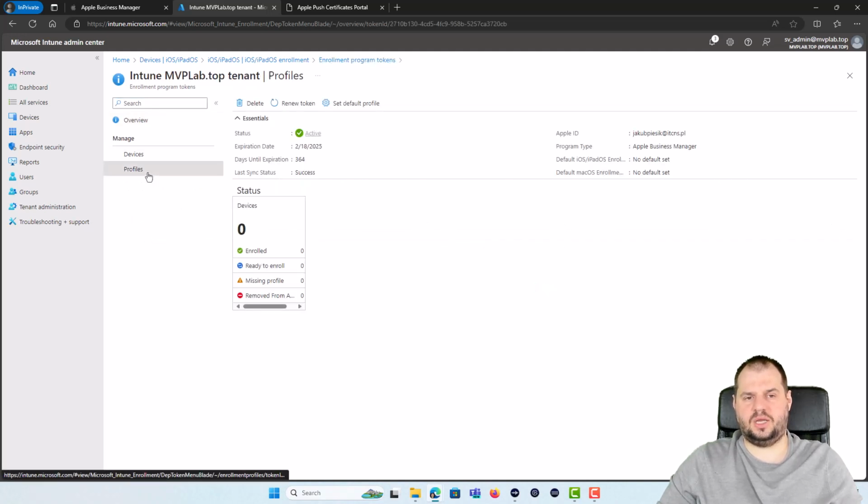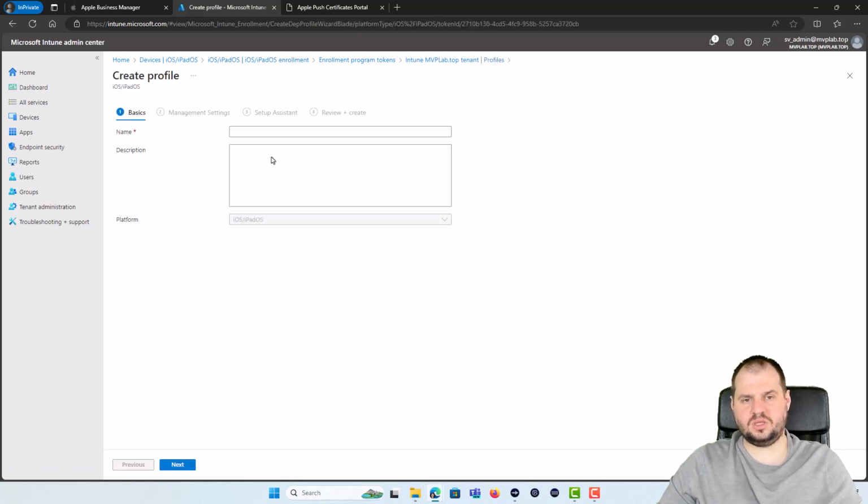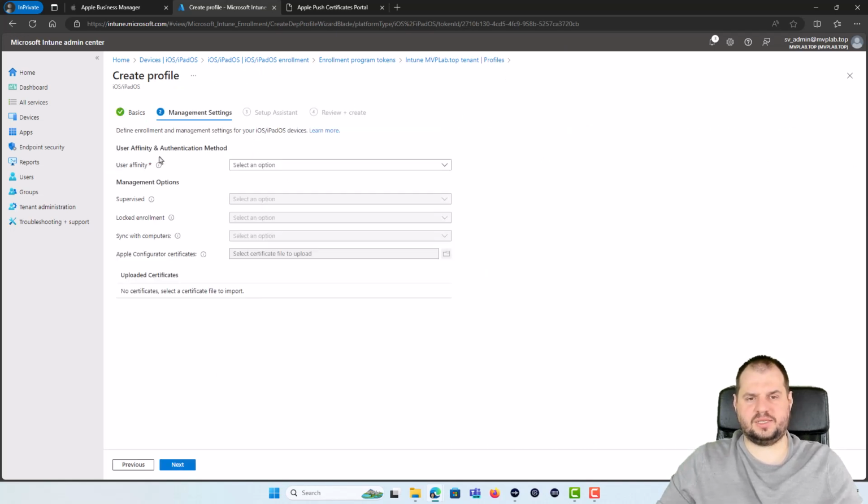If I go here to the profiles, no profiles are created, because that is the same token which I'm using for macOS. So I'm clicking create profile. I will select iOS iPadOS. I need to provide a name and some description. I'm clicking next. I need to select the management settings.